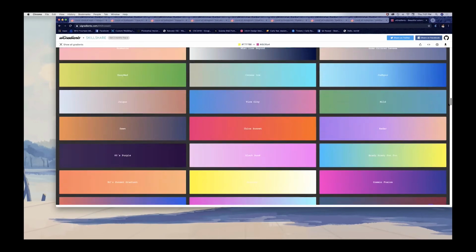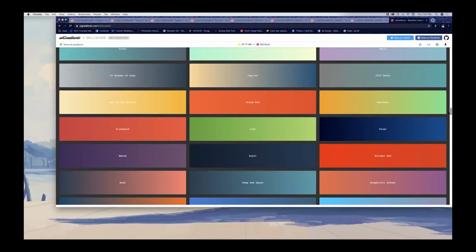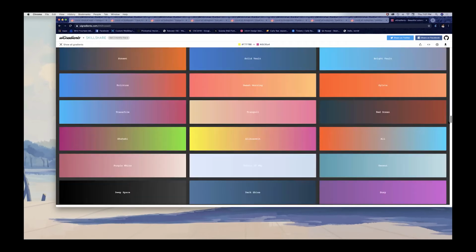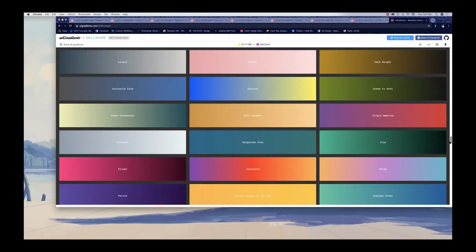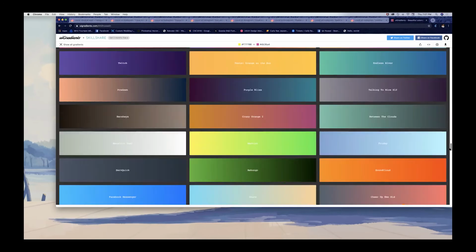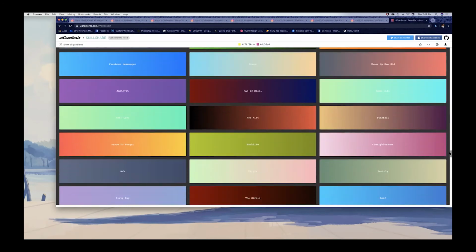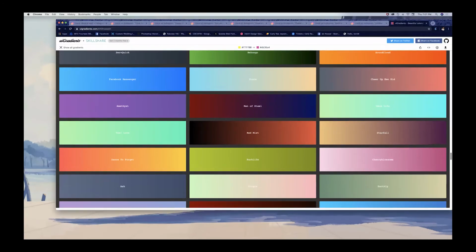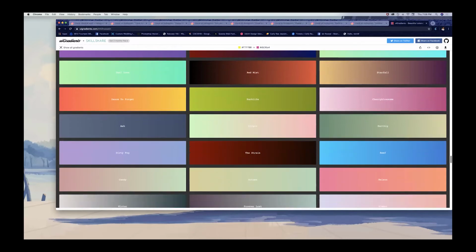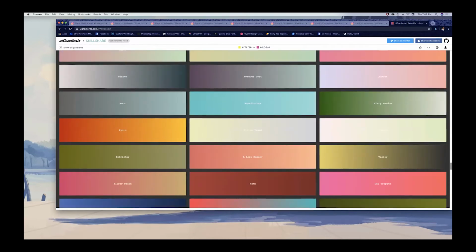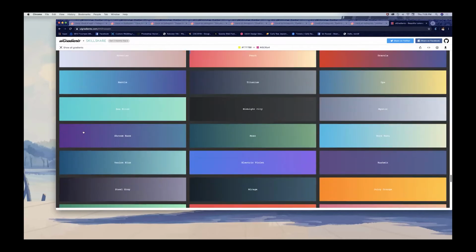Let's see, I know I used one of these before. Can I find it? Oh, like this one. I wouldn't think that this color and this color would look good together, but seeing it as a gradient now, it looks nice.